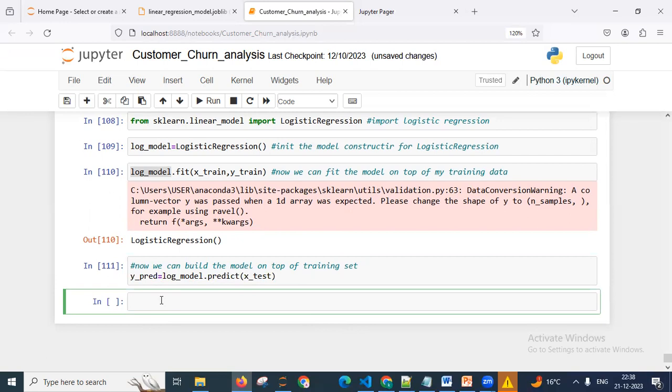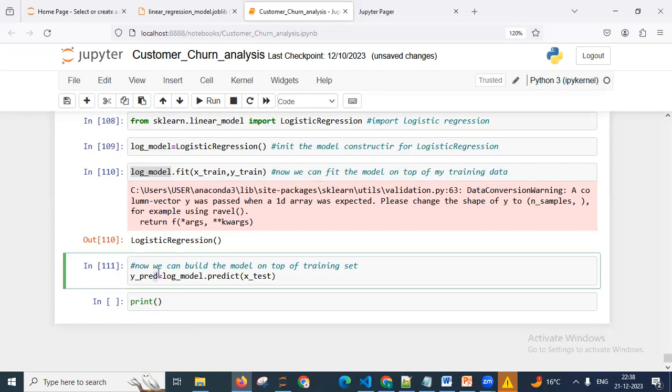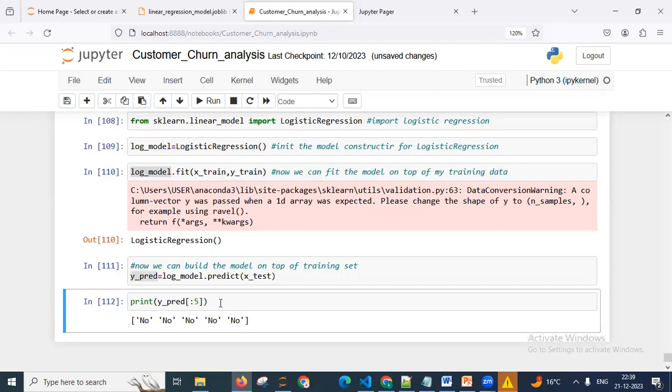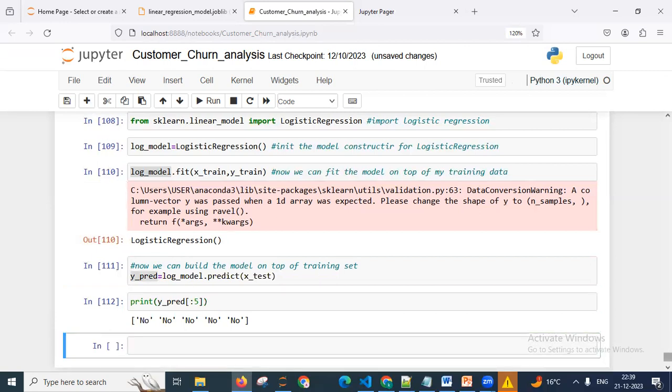When it comes to the classification model, we repeatedly explore the confusion matrix. So just print y_pred, you can also check that value. Okay. Now let's check the confusion matrix.